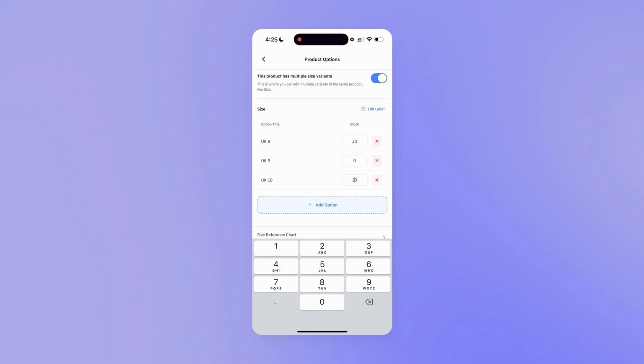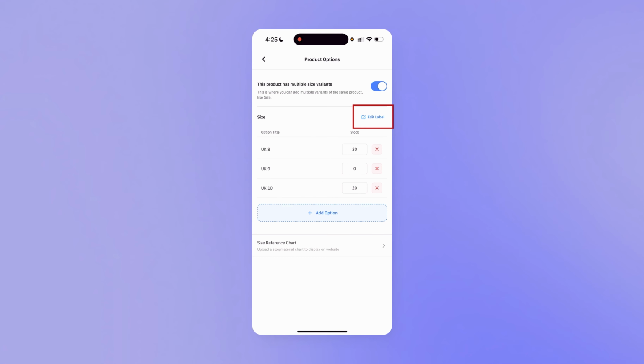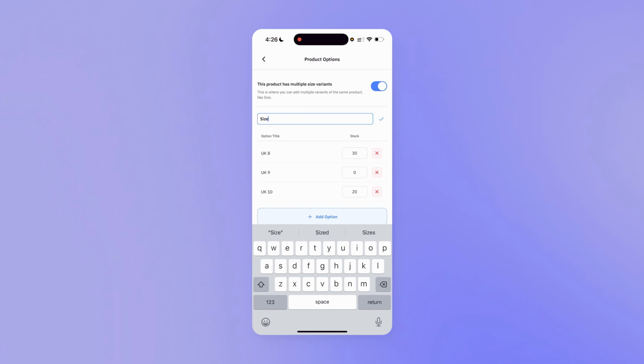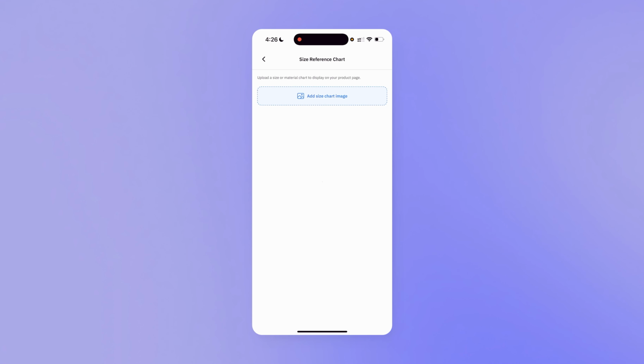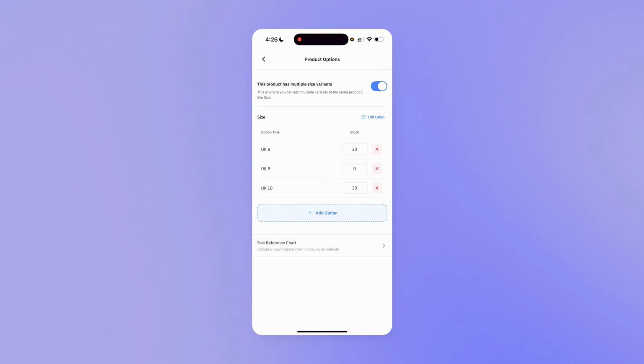You can also rename the label from size to something else if you want. Just click the Edit Label button if you want to change it to something else, like material. But for now, we'll keep it as size. There's also an option for a size reference chart. If you click it, you can upload a size chart image, and this will show up on the website for customers to check. Now, let's publish the product and see what changes.